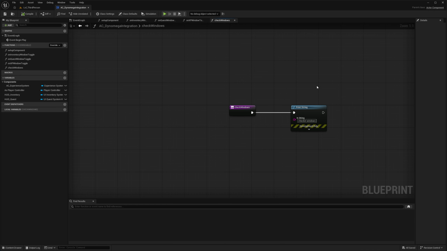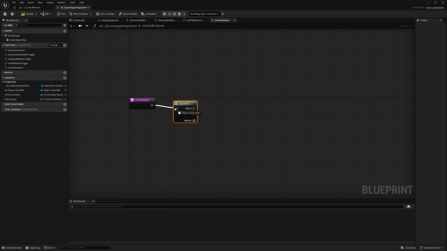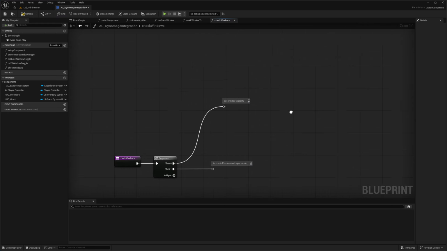We can remove the print string now that we've confirmed that everything is coming through properly. This is going to be a short function. We only need to do two things. First is to check to see if any of our systems has an open window. Then we are going to use that information to decide if we should toggle our mouse and input modes. I'm going to use sequence nodes to keep everything easy to read and organized.